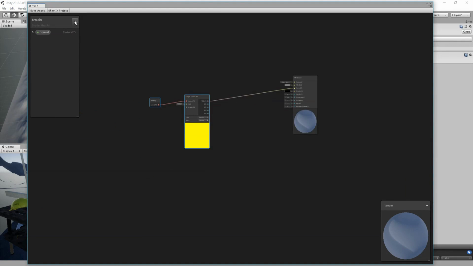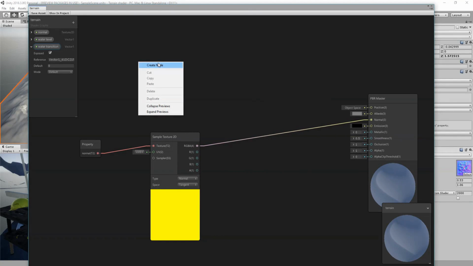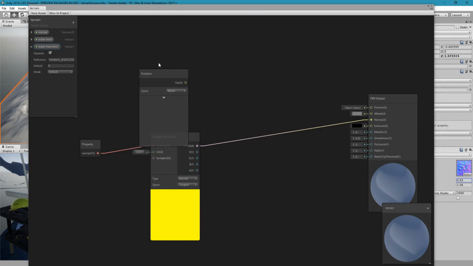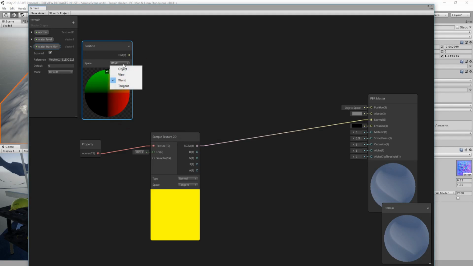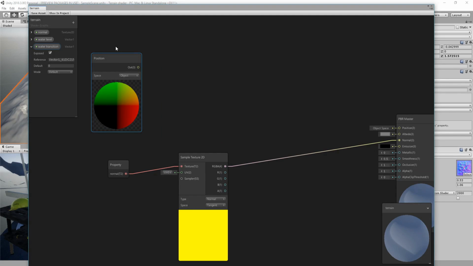What we want to do is to define a number in which everything below will become water and everything above will stay as it is. So let's call it water level. So what we need to do next is to create a position node. Let's set it to object. You can do world and then transform that to object, but in the HT, the last time that I tried, the transformation node was not working correctly.